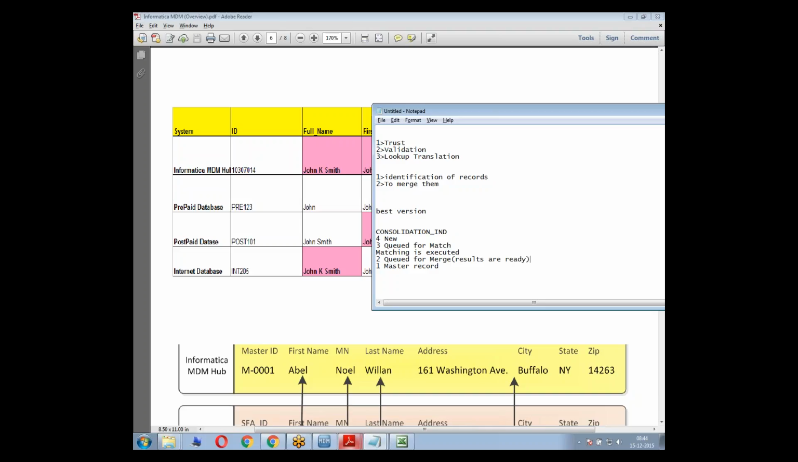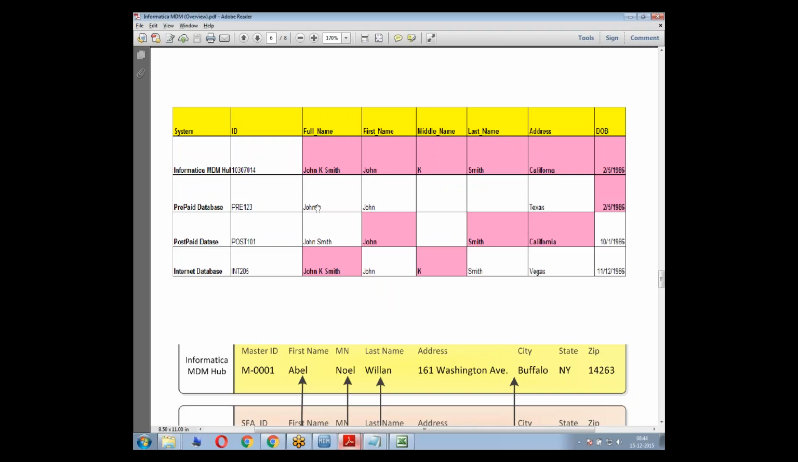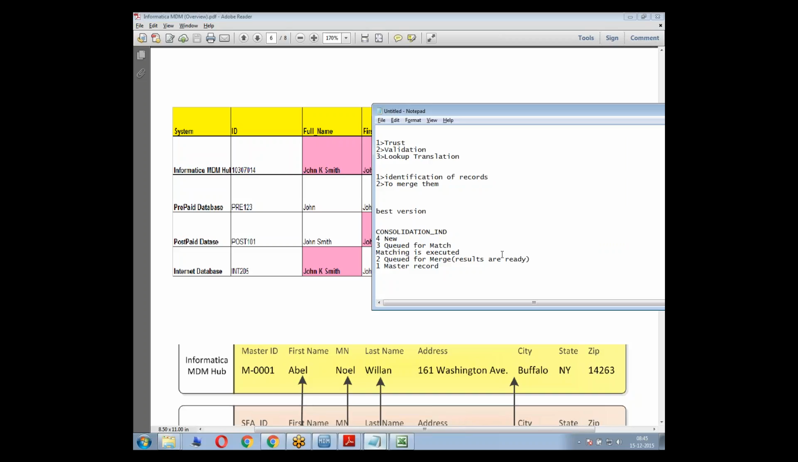Results are ready means Informatica knows whether these three customers, the prepaid, postpaid, and internet records for John Smith and John K. Smith, are the same or not. By now, when the status becomes 2, Informatica already knows if they are the same or different. But remember, at 2 it only knows that; the consolidation has not happened. Identification is done, but the merge has not happened yet.